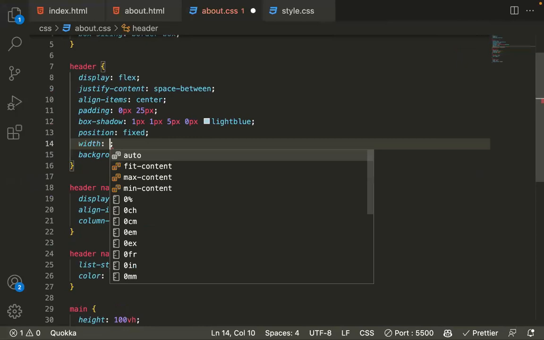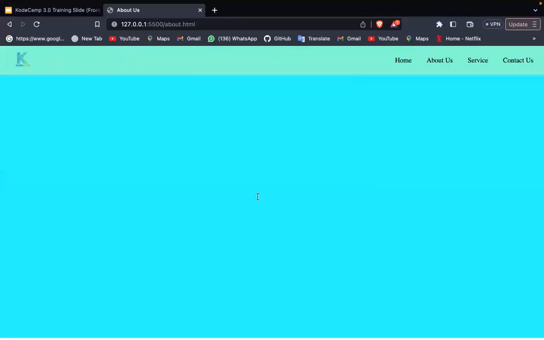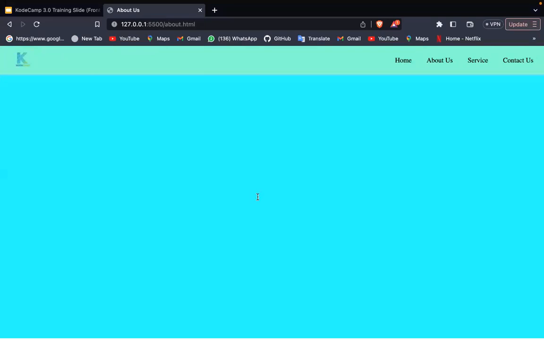So now let's see what we have. See, this is what we have. Now if I scroll, I'm scrolling right now, but you will not see it. That element will always remain there. It will never leave that place. Let me show you so that we'll see how it is working properly.